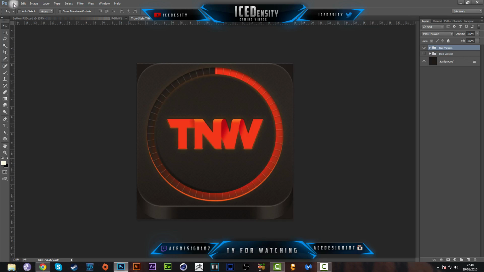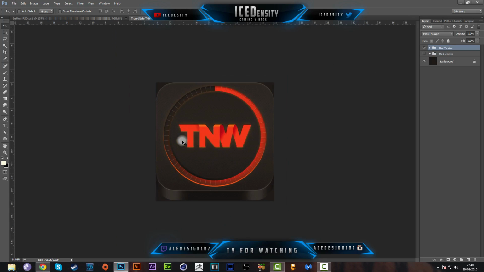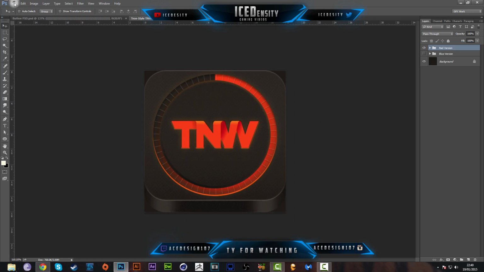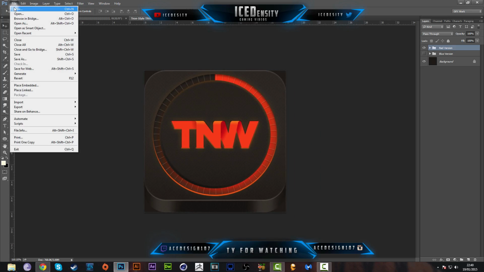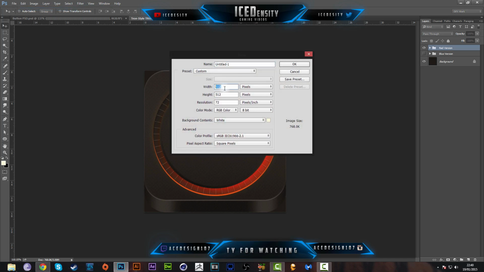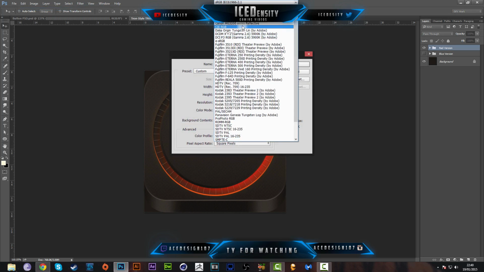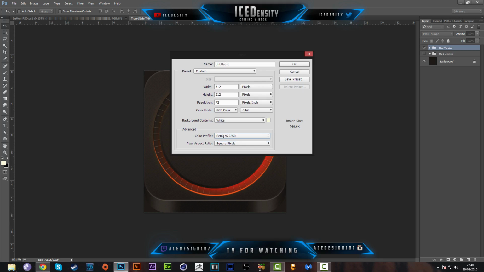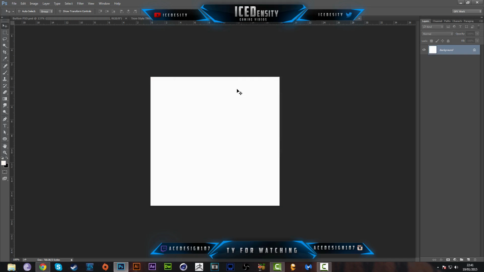Okay, so the first thing that we are going to do is make a new document. As you can see, this document is actually pretty small. It's only 512 pixels wide and 512 pixels long. That's not that big, so if you do want to make it bigger, go ahead, but I'm just going to go with 512, and I'm going to make the background contents white. I'm also going to change the color profile to match my LCD screen, because it won't look white if I don't. Then I'm going to press OK.